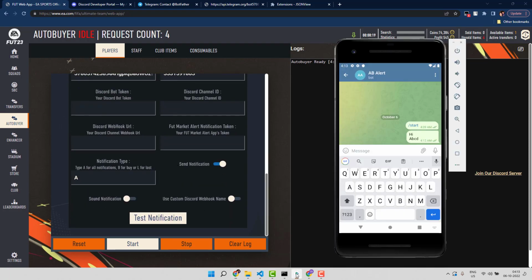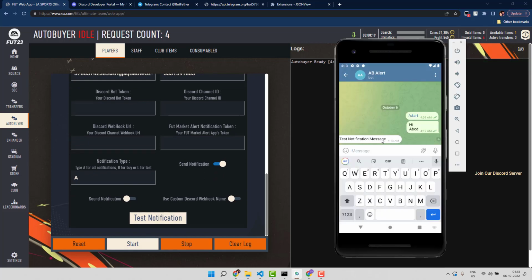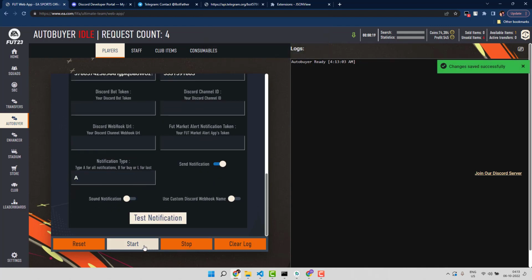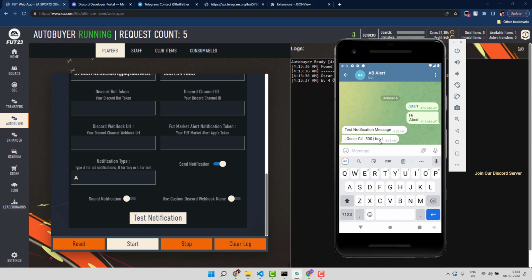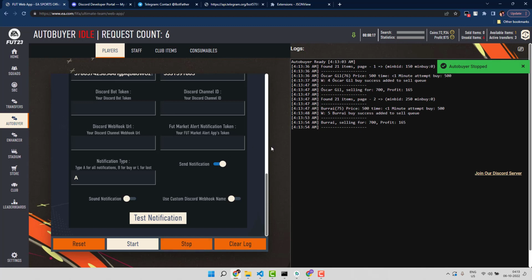Now if I go here and click on test notification, you can see I got this test notification from the Autobuyer. Okay, so let me save the filter, and then similarly I can run the bot and show it to you. Even the Autobuyer alerts we are getting. We got the notification for the buy, and let us wait for one more card. The previous card was listed and then the bot bought another card. Okay, so this is how we can set up the Telegram notification.